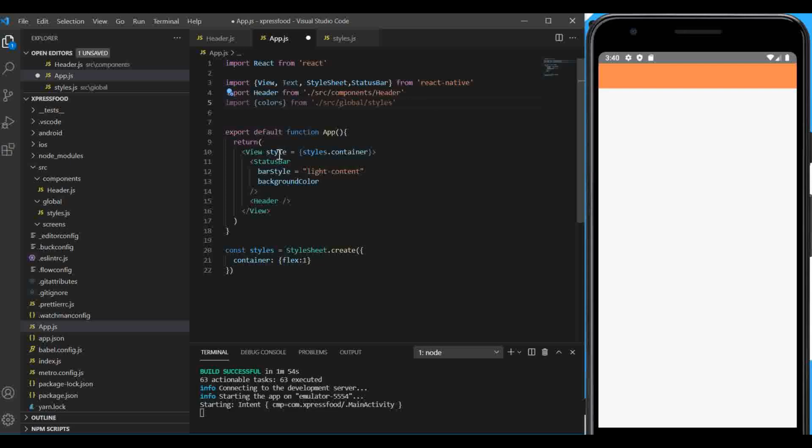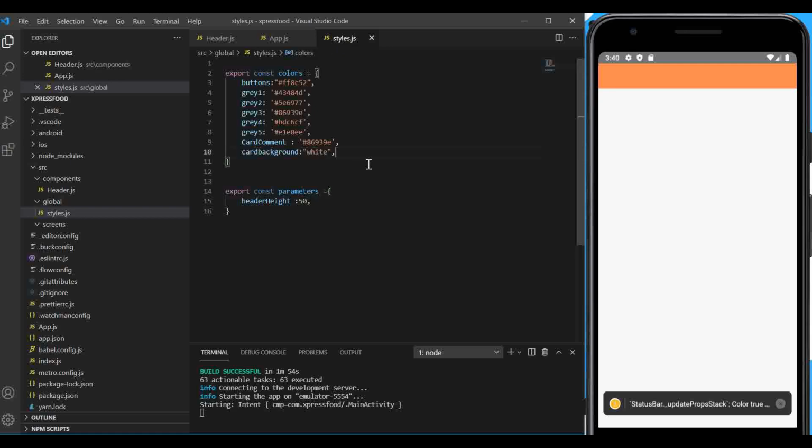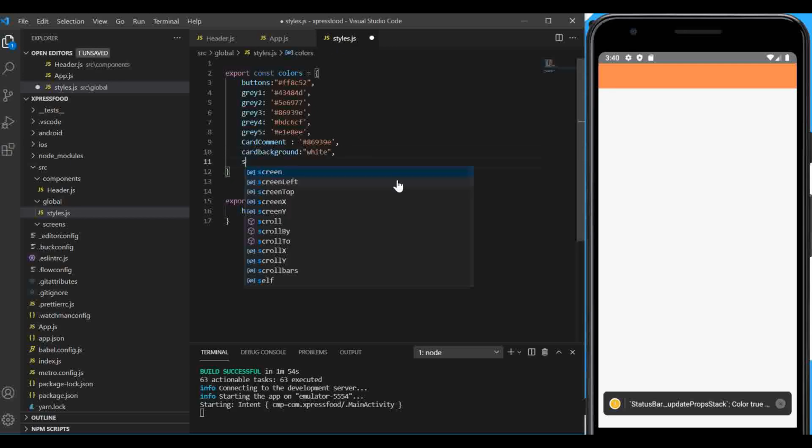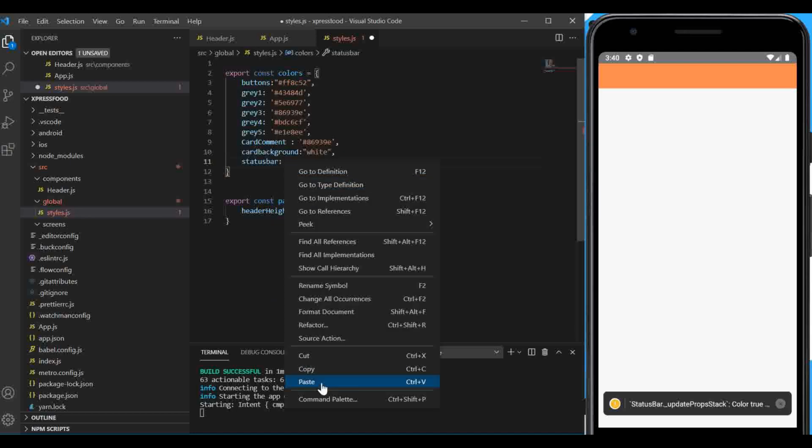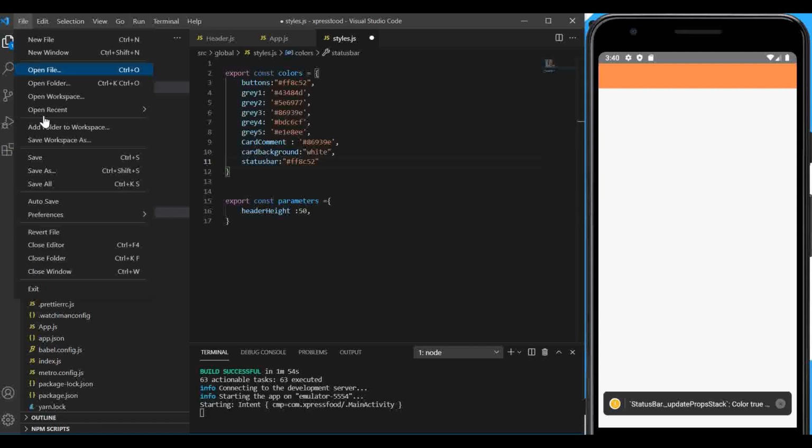So we've imported our global colors, and I want to add, because you might need to change the status bar color later in this application. So go to your global styles file and put status bar, and this should have the same color as the buttons, so just copy that. In future we might need to change this, but for now it's okay. And then save.